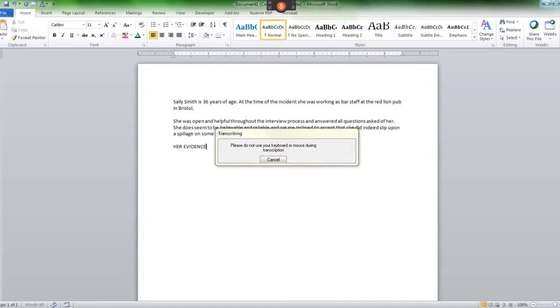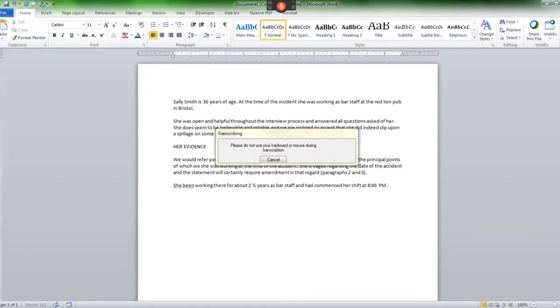Dragon typically transcribes at a 1-to-1 ratio, meaning every minute of audio takes approximately 1 minute to transcribe. Typically, though, with faster machines, we see this ratio change to around 1 minute of audio takes around 30 to 45 seconds to transcribe.